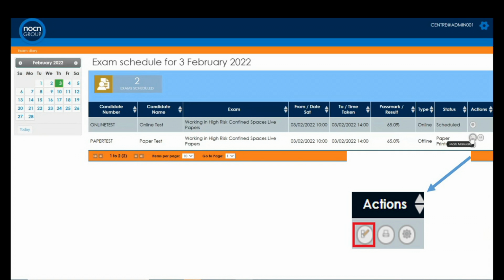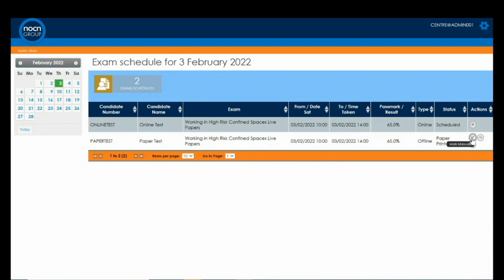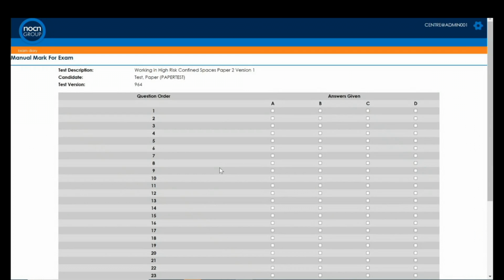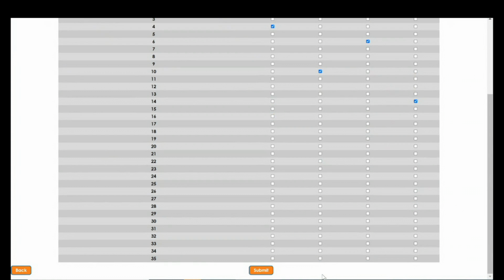This icon will only appear for learners where a test has been scheduled as an offline paper test and the test has been printed. Clicking on this will bring up a page to input the learner's answers given. Once the boxes have been ticked, then click the Submit button. The system will then calculate the result, which can then be viewed afterwards.